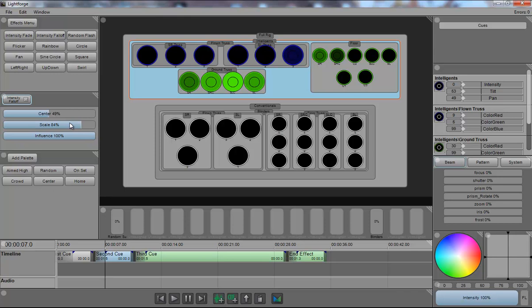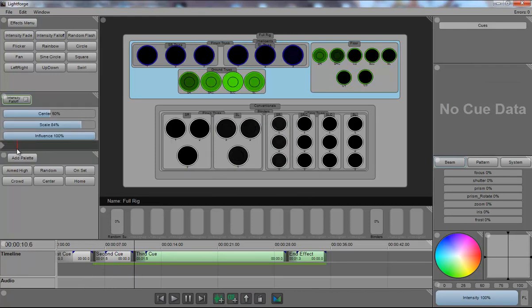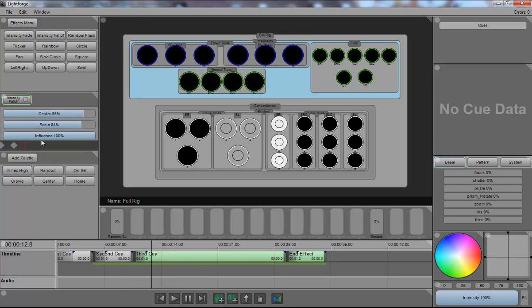What this effect does is it allows me to adjust the center position, and then based on that, the intensity falls off to the left or right, or however you have your lights oriented. So I'll go ahead and add this effect to this cue, and then let me keyframe the center position on this. Let's go to here, back to here, back over to here, and then back to center.